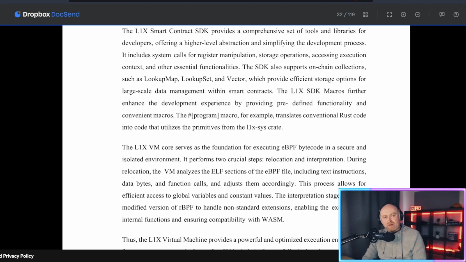The L1X Smart Contract SDK provides a comprehensive set of tools and libraries for developers, offering a higher-level abstraction and simplifying the development process. It includes system calls for registry manipulation, storage operations, accessing execution context, and other essential functionalities. The SDK also supports on-chain collections, such as lookup maps, lookup sets, and vectors, which provide efficient storage options for large-scale data management within smart contracts.